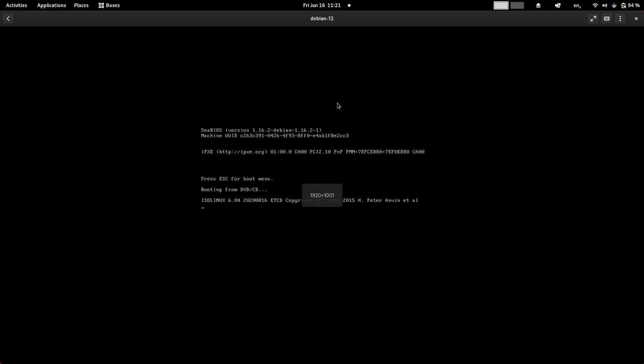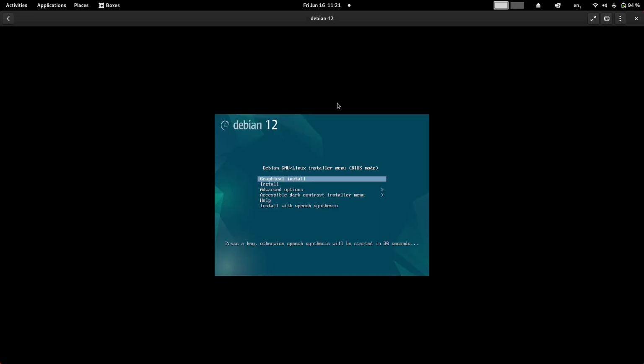So now we will be checking out the differences that are introduced in the Debian installer. You can see here the traditional install options: graphical install, advanced options, accessible dark contrast installer menu, and install with speech synthesis. So this is traditional, it was available earlier also. Let us check out the advanced options.